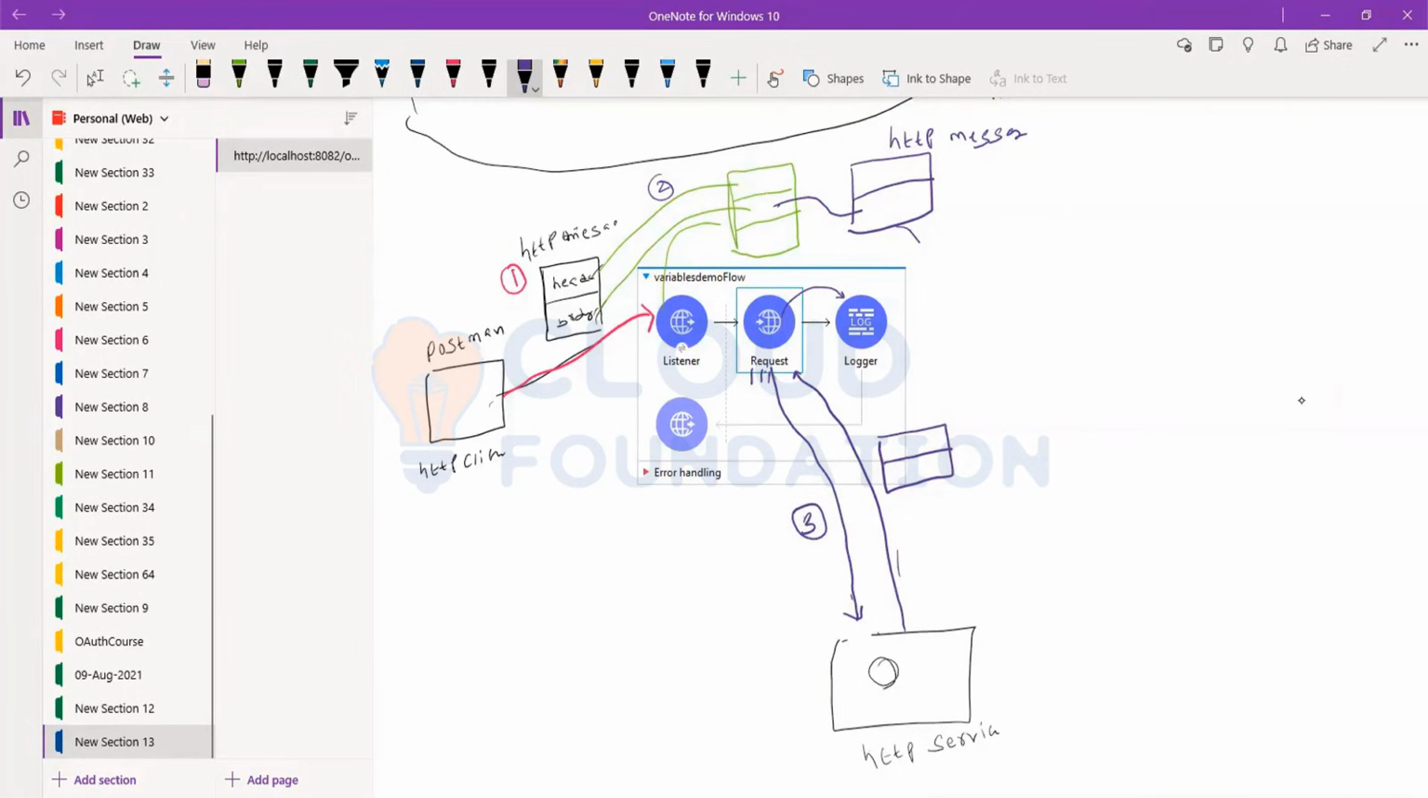Mule request component. When the requester gets the response back, say the next component is a logger. The logger can access the request, because the logger needs to access the kind of message it understands: only the attributes and the payload. That is the Mule event. Only that the logger understands.